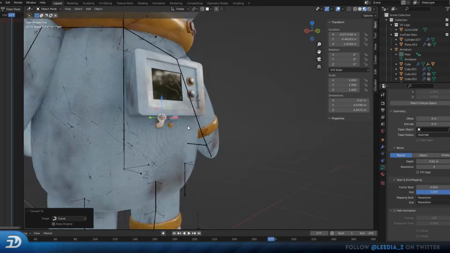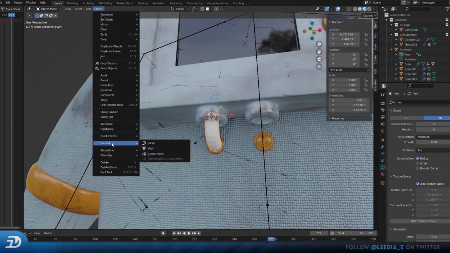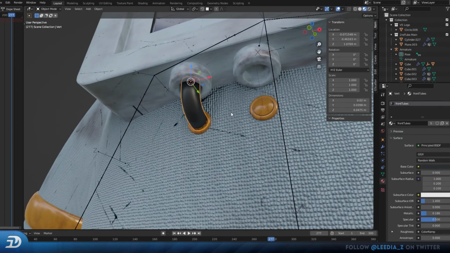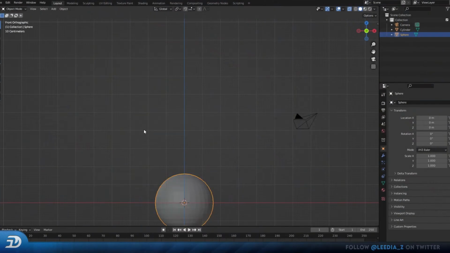Now to be able to actually adjust the overall look of the cable, you have to go over to object again, convert, and this time convert it to a mesh. Now you're able to edit it and add whichever material you wish. Now we can move on to modeling the rocket.